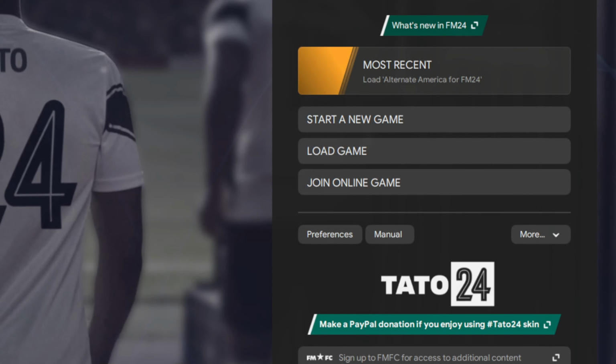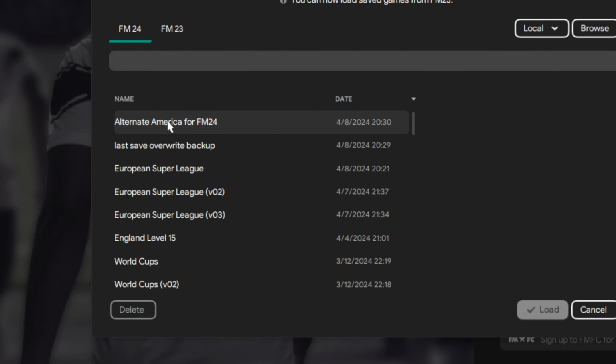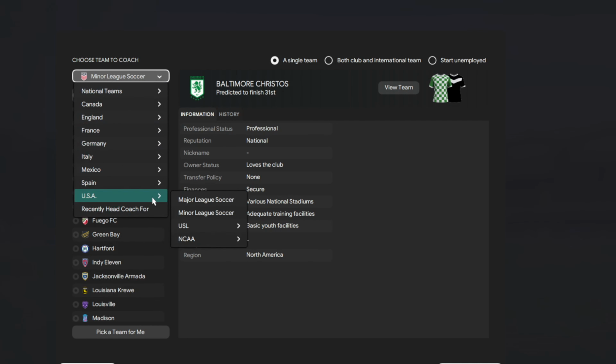After that, go ahead and get into Football Manager 24 and load game, and then you will be able to see the file Alternate America for Football Manager 2024. You should be prompted to add a manager once you come in, and you should be able to either go for a team in minor league soccer, or you can go for MLS, USL, or NCAA.